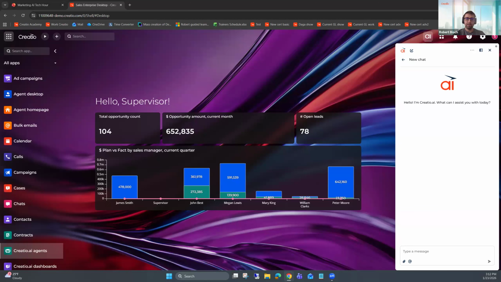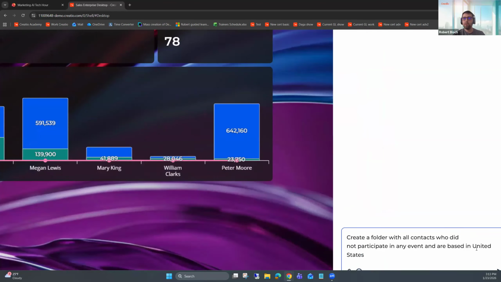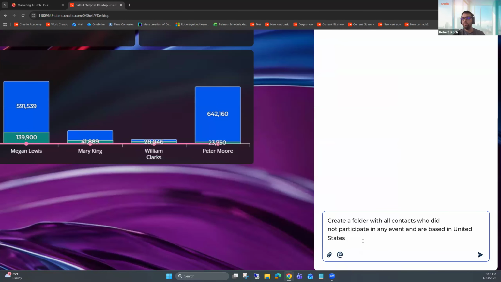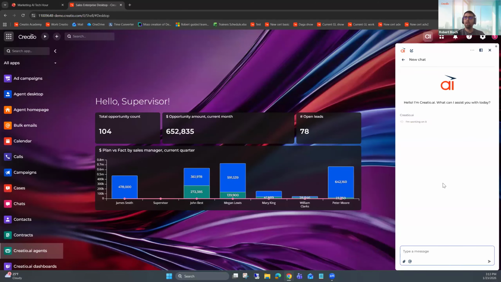So instead of creating the folders and so on manually, I will ask our AI to help me with this. So I'm writing this prompt like create a folder with, let me just zoom in so you can read it, create a folder with all contacts who did not participate in any event and are based in United States. Okay? Because let's say, it's Friday, I'm tired after a whole week of work, and now I don't want to play with all the filters and so on.